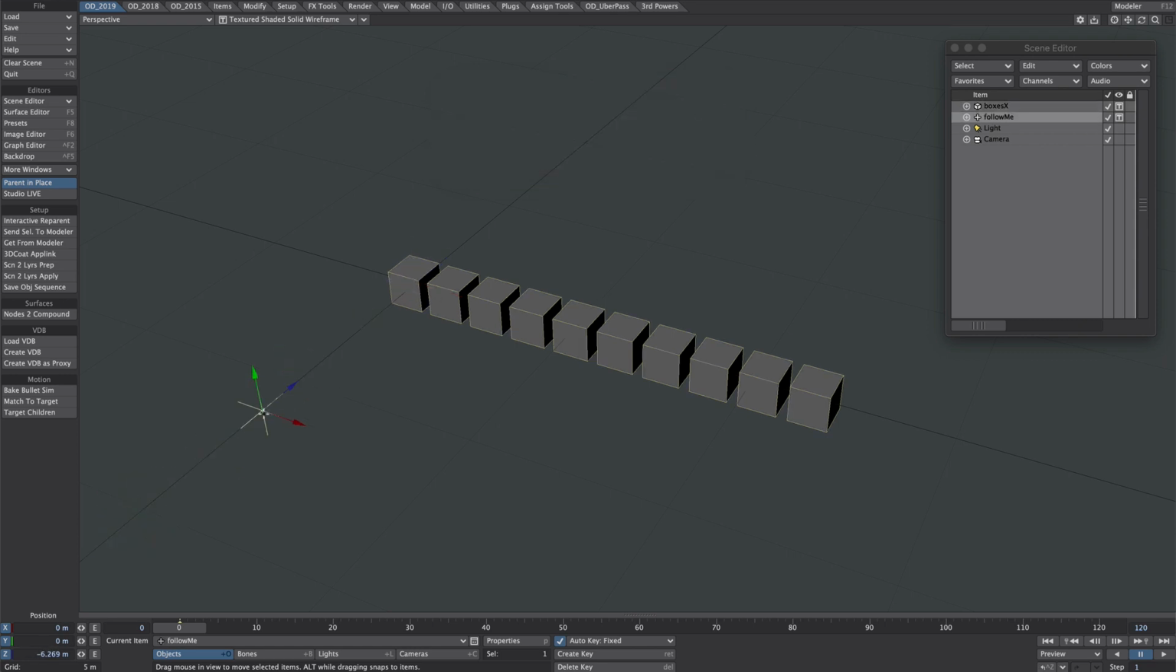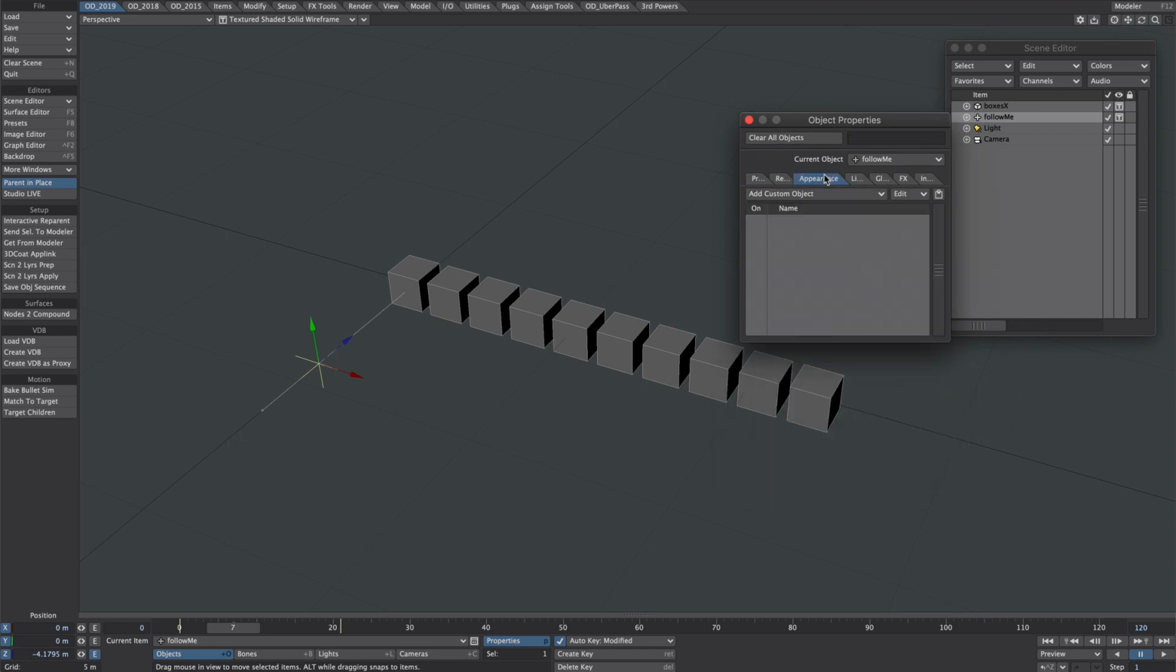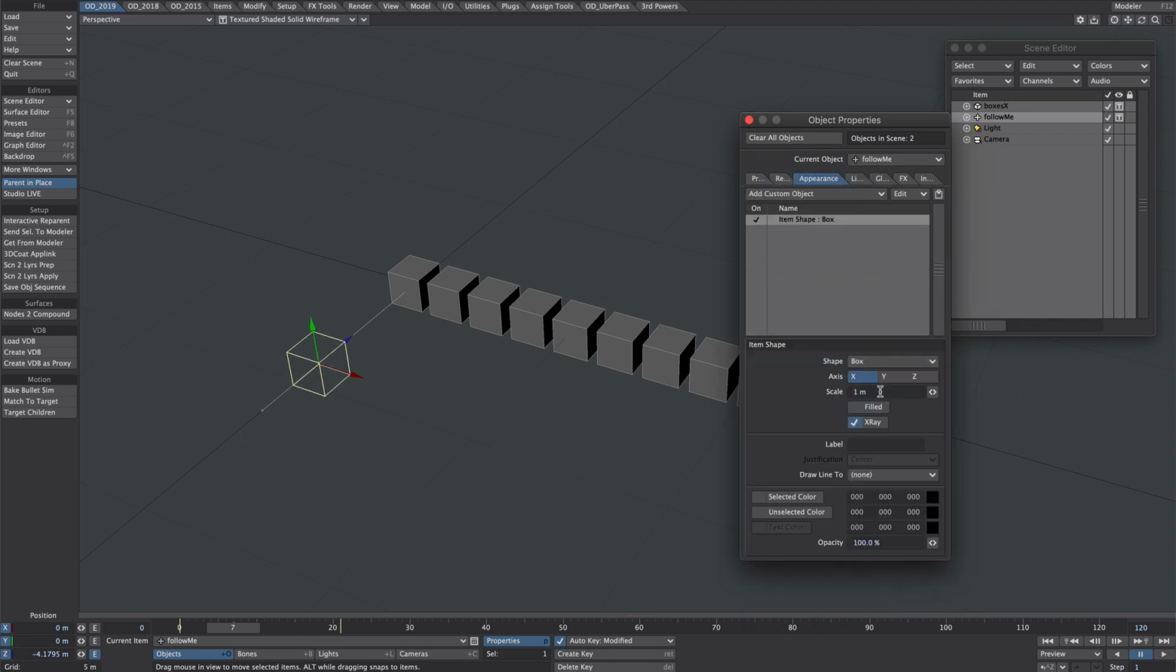Our motion will start back here and we'll finish at the origin. So let's go 20 frames. Make sure modifier is on and Z. What I also might do is give our item a shape.